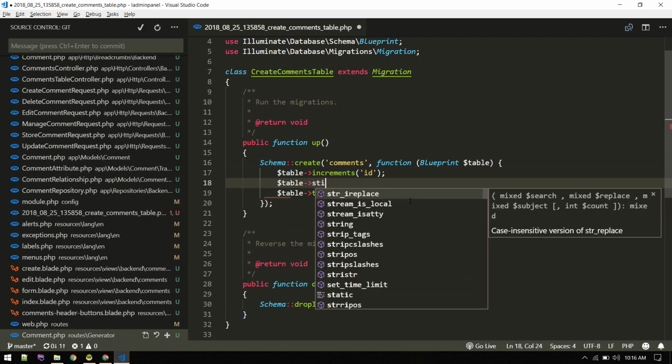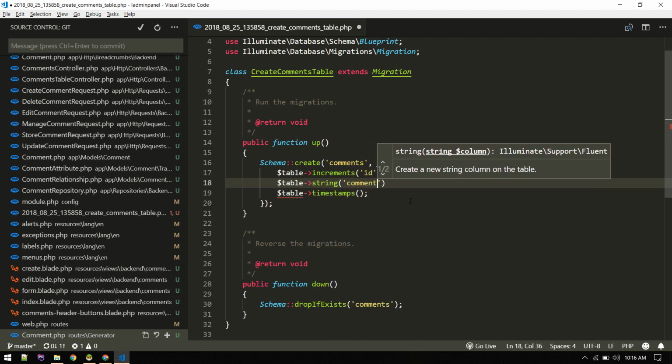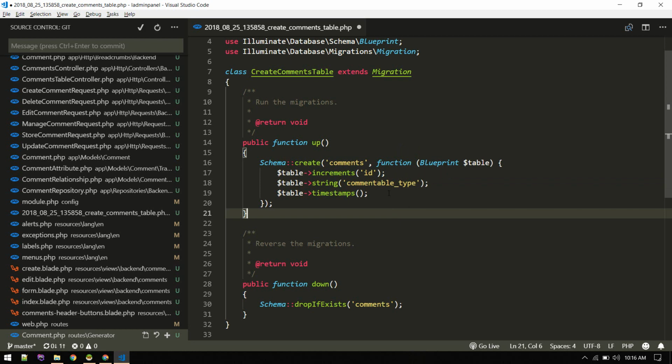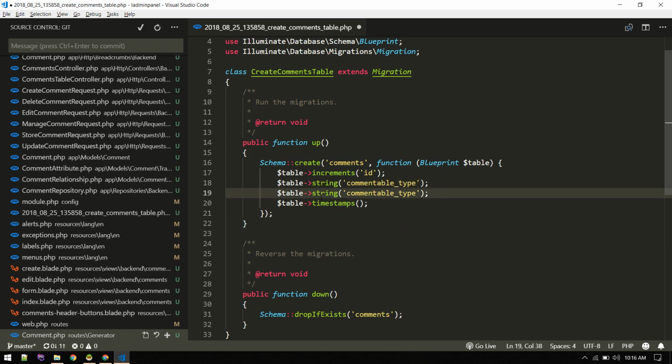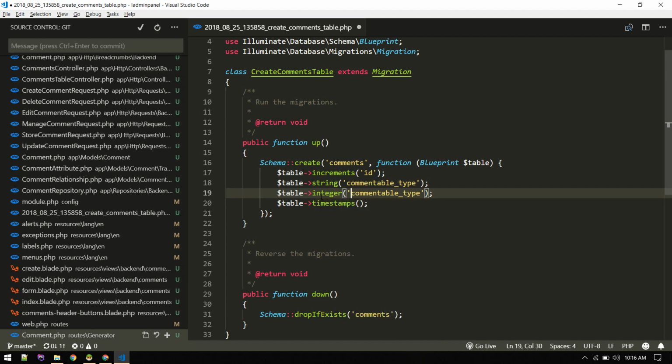So first will be string, comment table type. So comment table type will be the name of the model, and second will be integer. So this will contain the comment table ID, the ID of the model in which we commented.